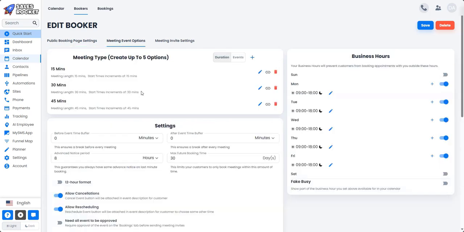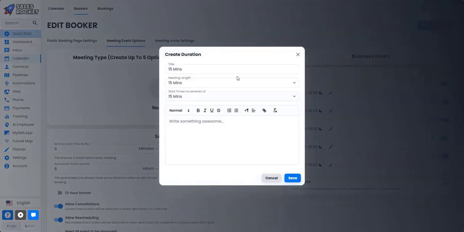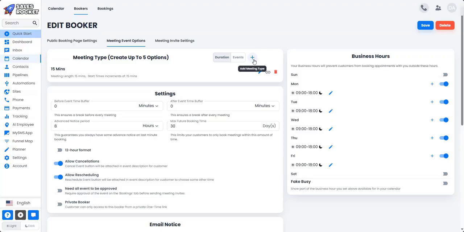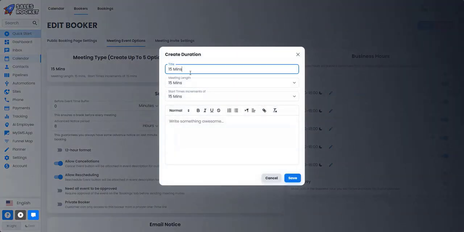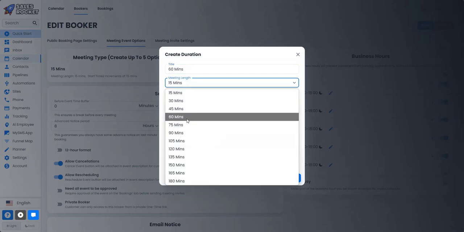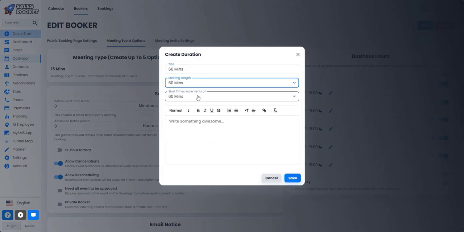We've also then got meeting event options, which is really where you want to be. New duration, and the minimum meeting length here is 15 minutes. The start time is in increments of 15 minutes. So let's say I have a 15-minute meeting, and I also have a 60-minute meeting. So let's call it 60 minutes. Meeting length is 60 minutes in increments of 60 minutes.